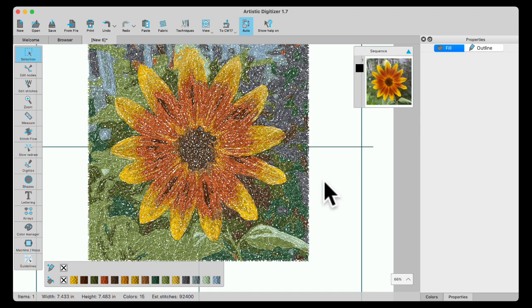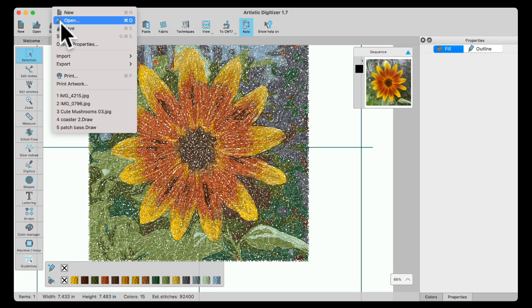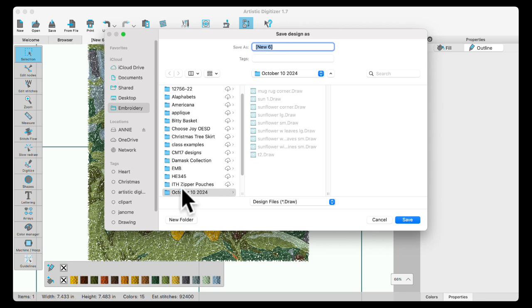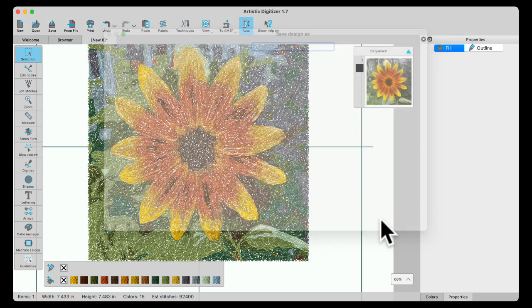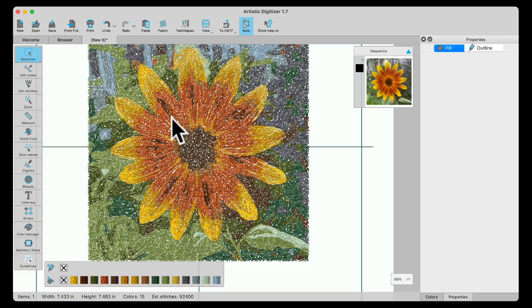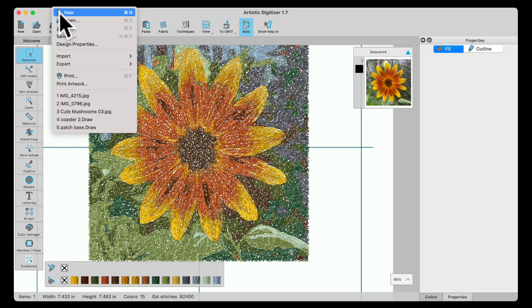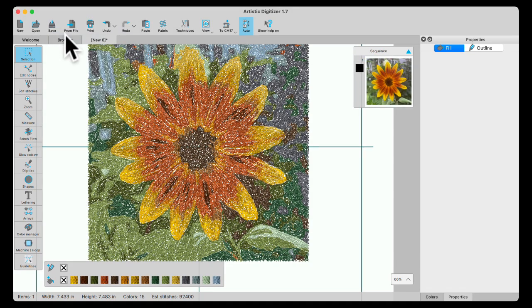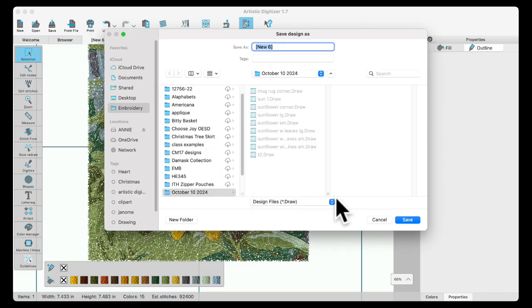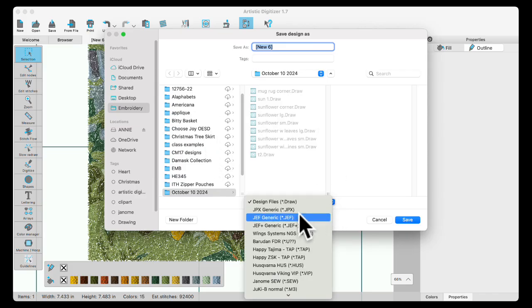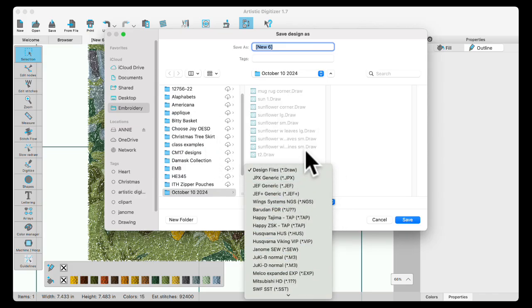And then when I'm happy with it, I will save it first as a draw file. And so I would go to my file and then save as. And I would save it right here as a draw file. Okay, and cancel that. If I wanted to save it as a GIF, I'd do the same thing. Go back to the save as, because it's going to save in my computer, and just change it here to the file format that I want to save it in.